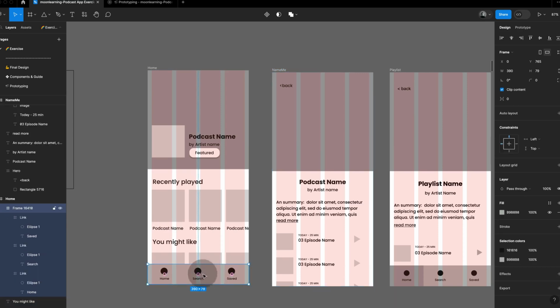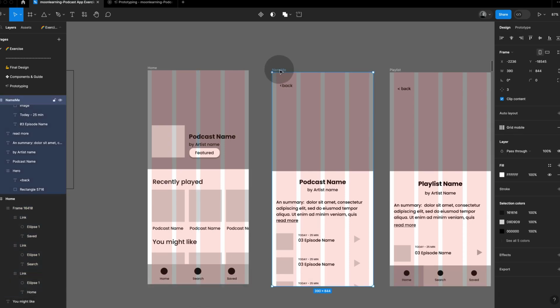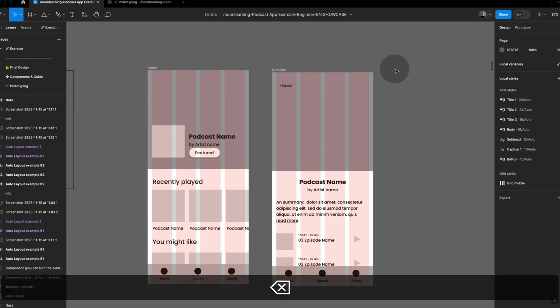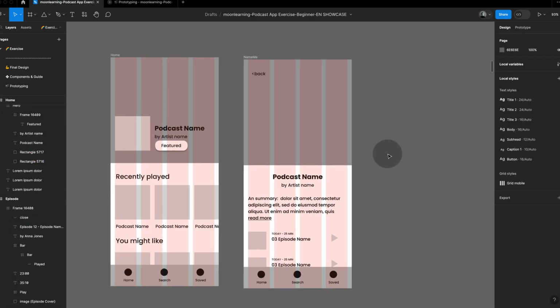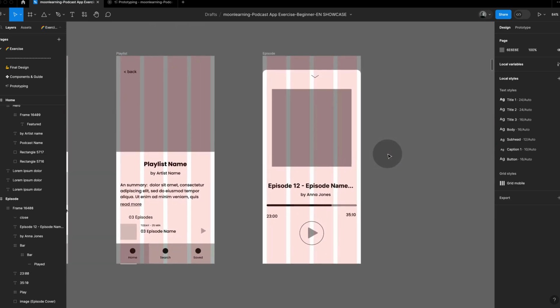Last thing I need is my little bar down here. Let's simply copy this, select the frame, and as we know, this is going to paste it right in place. Great, so we're done with the second one. Okay, great. Now we only need our last one. Let's have a look. Our last one is the episode.